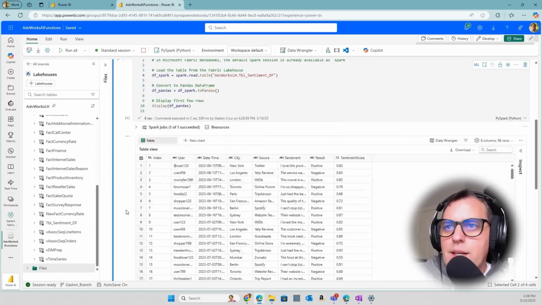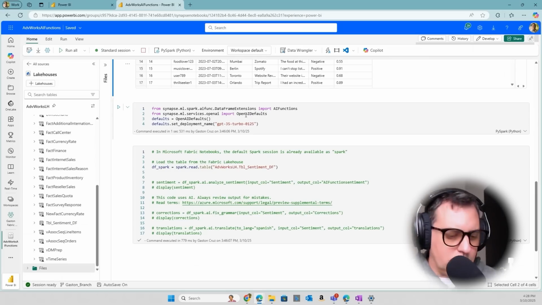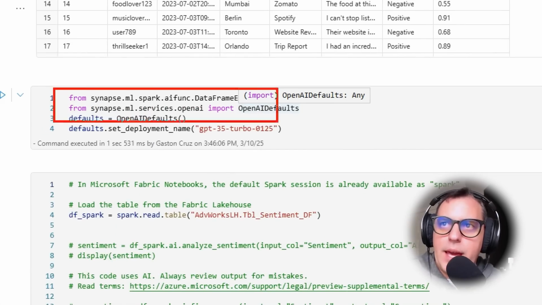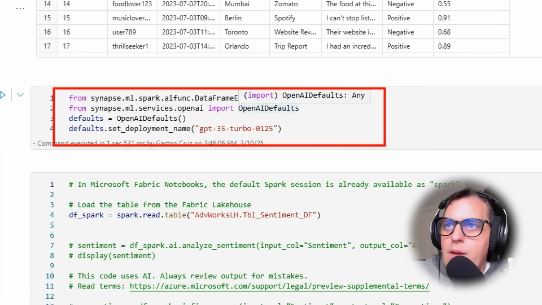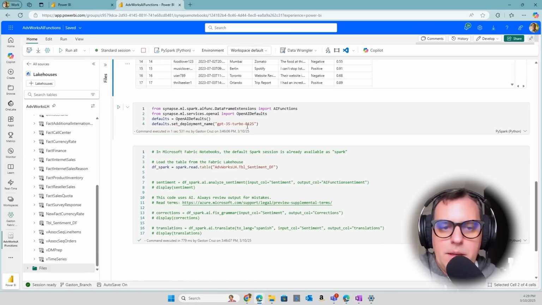The next step is getting some of the libraries that I need to run AI functions. These are the libraries, as you can check here. I'm working with the ML Spark AI Functions library. And then I have the name of my model here, which is GPT 3.5. So that is the requirement to run your AI functions.